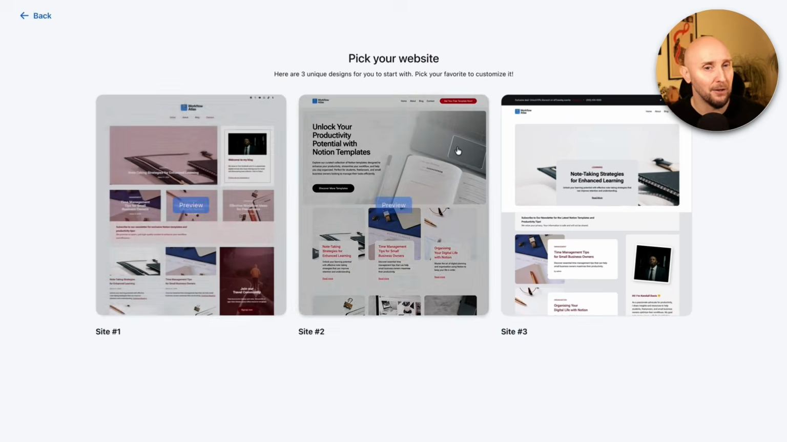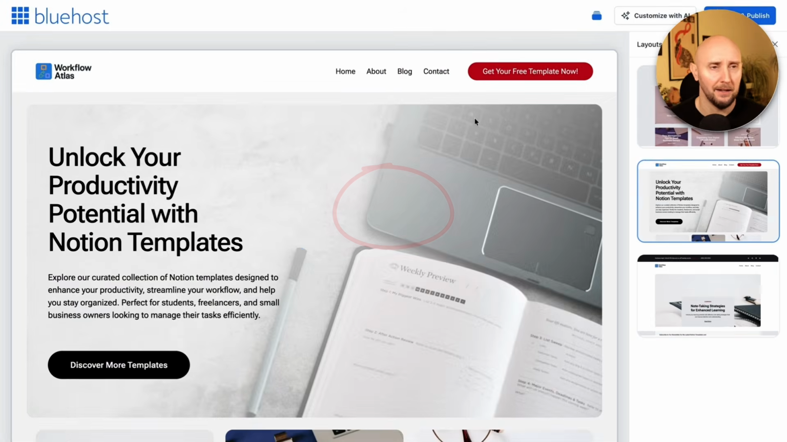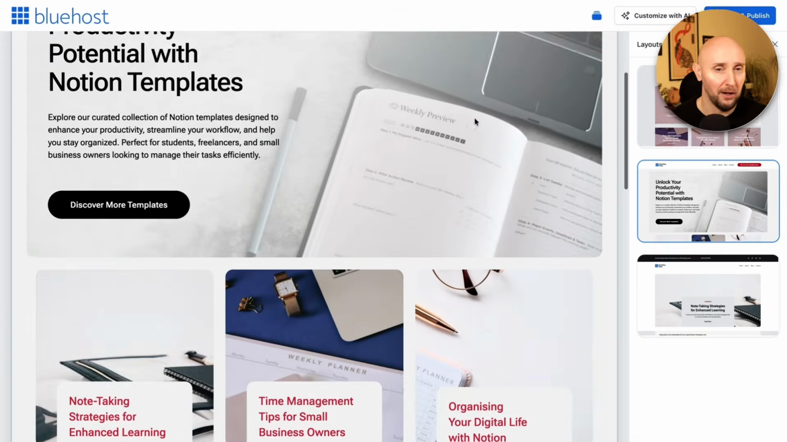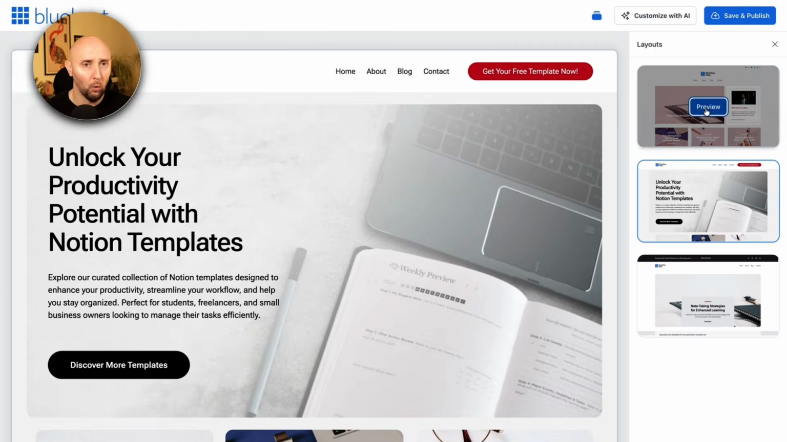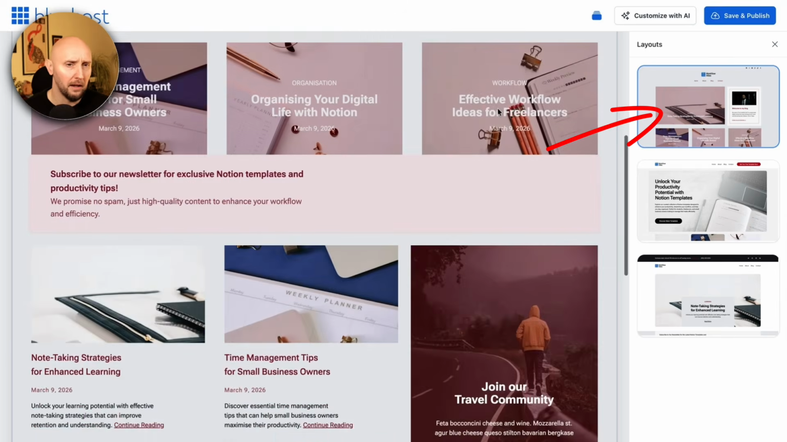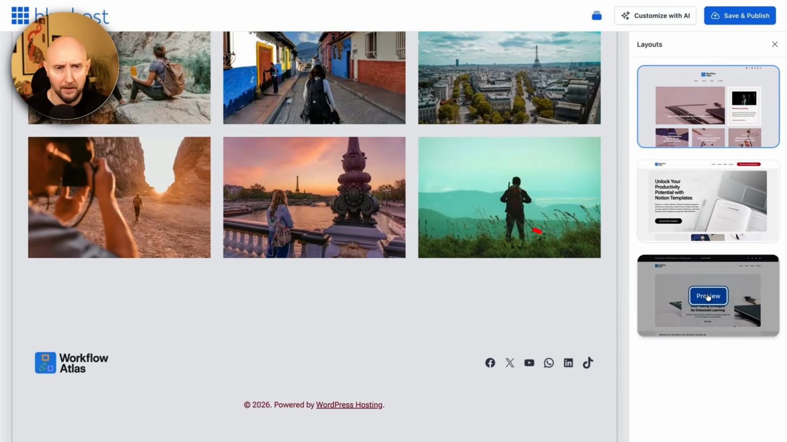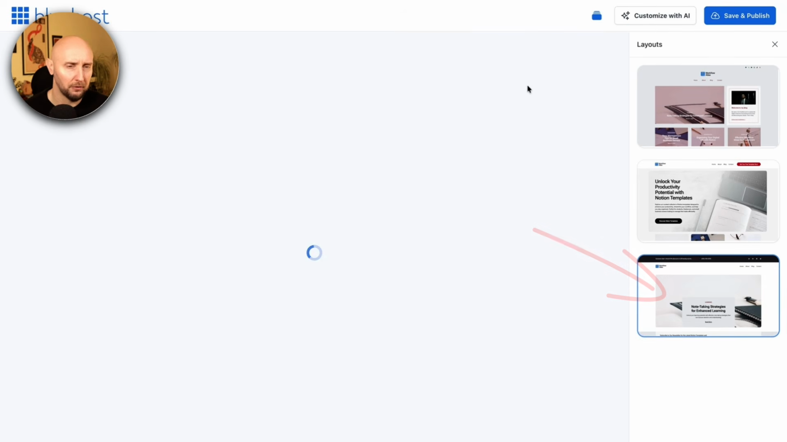Okay, and Bluehost now has come up with 3 different layouts for us, and we can preview these by clicking the button right here and take a look at the design of this site. Now, I quite like this. This looks really nice. Or we have this other option right here, and this also looks pretty decent too. And the third option that Bluehost came up with for us is this one.